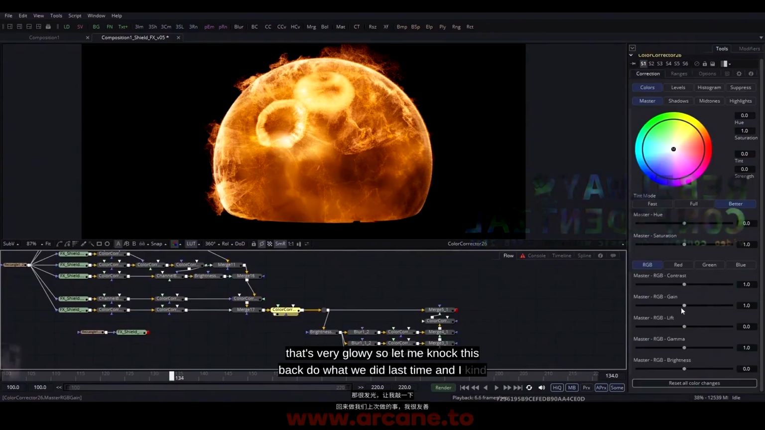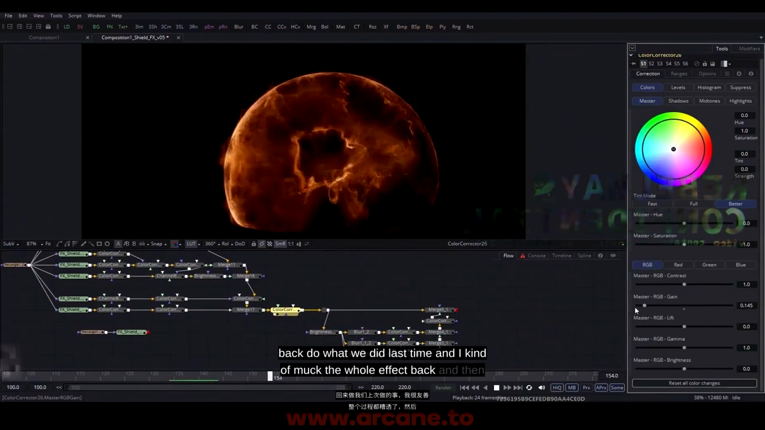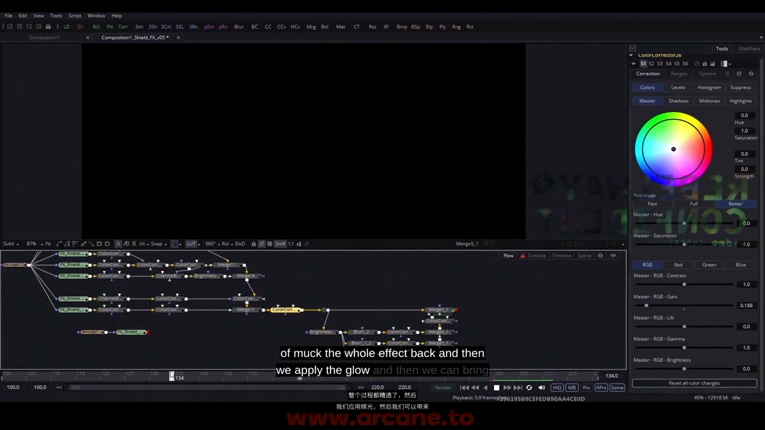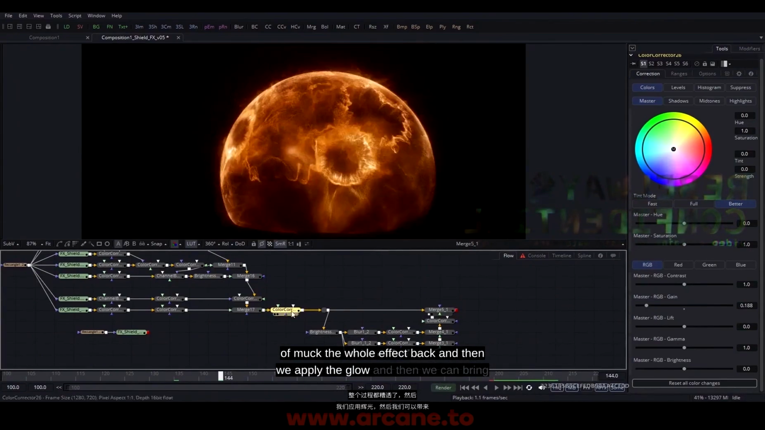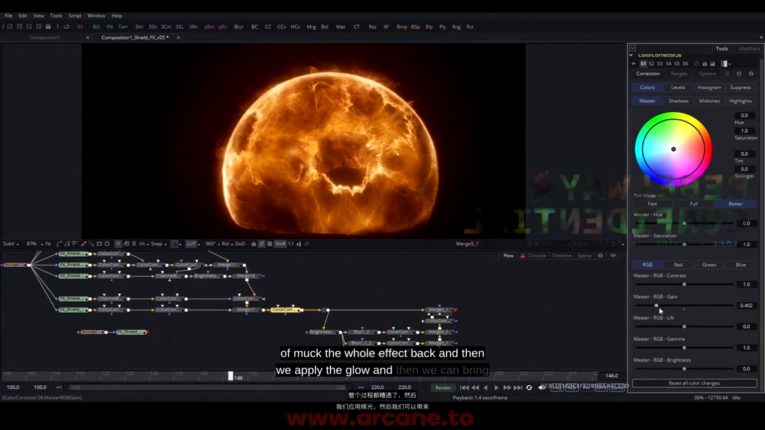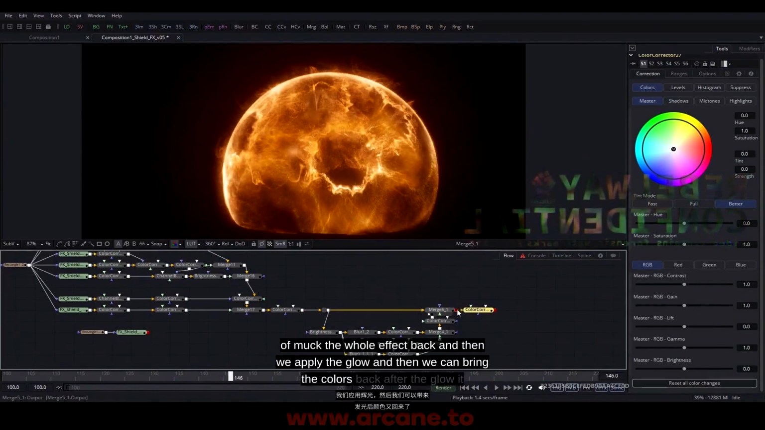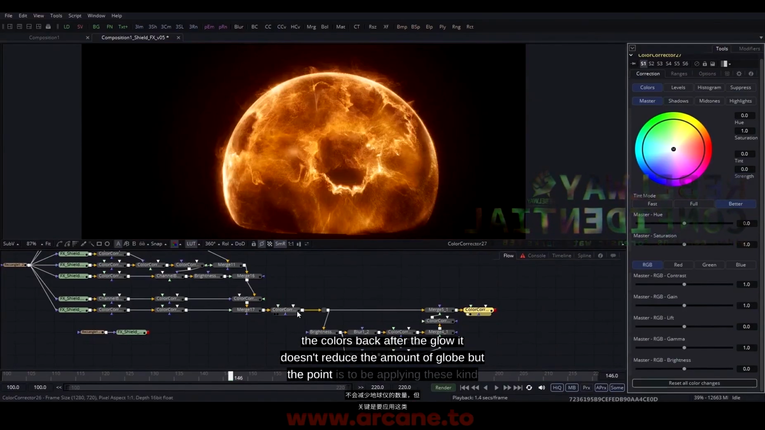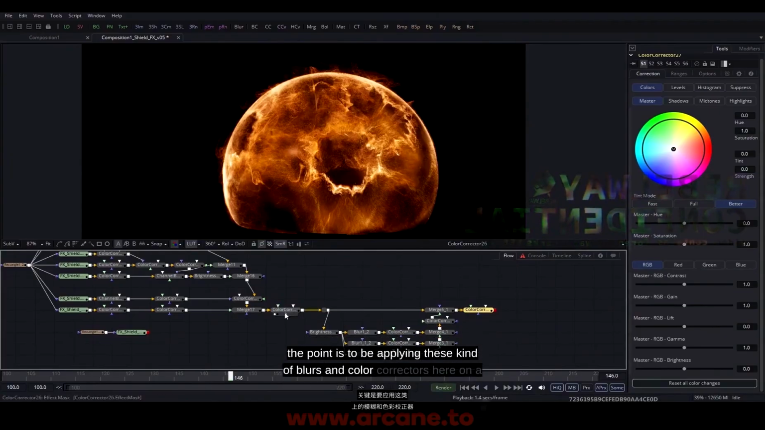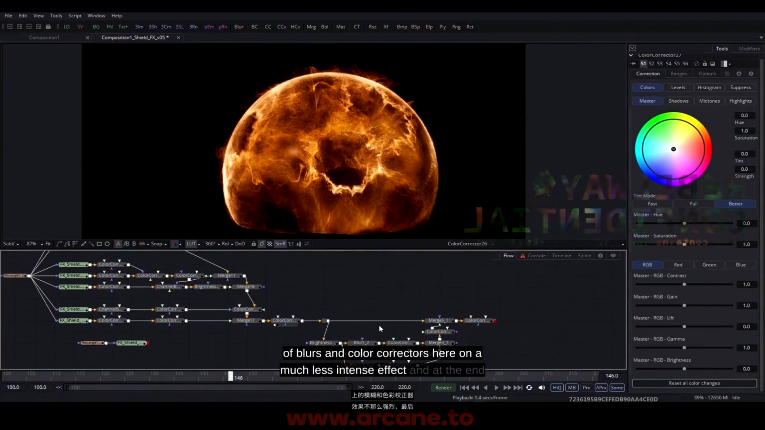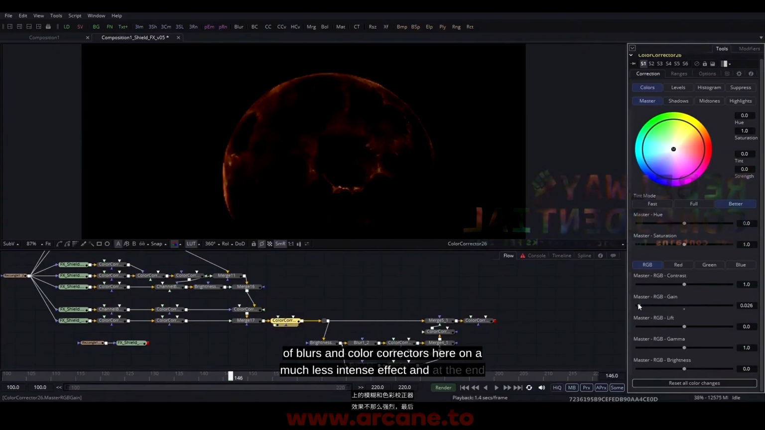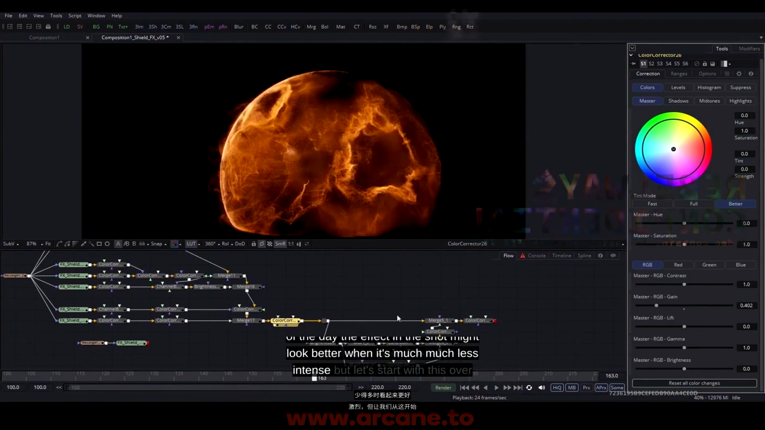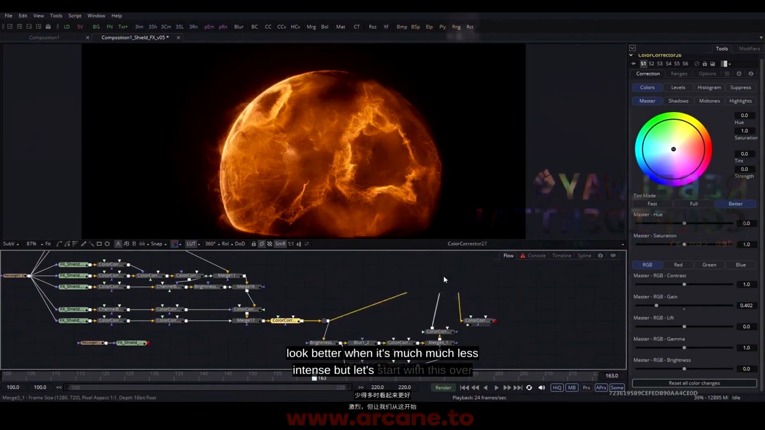We'll do what we did last time, and I knock the whole effect back. And then we apply the glow. And then we can bring the colors back after the glow. It doesn't reduce the amount of glow, but the point is to be applying these blurs and color correctors here on a much less intense effect. And at the end of the day, the effect in the shot might look better when it's much less intense. But let's start with this over here.